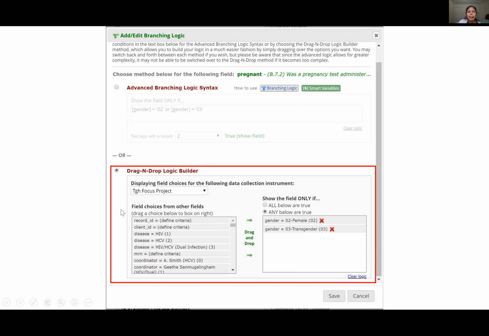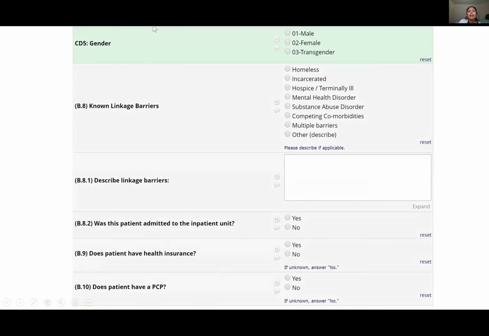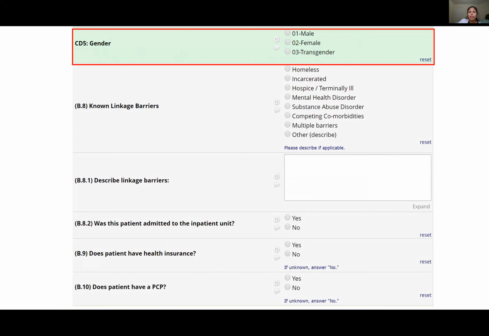collection instrument. Then you would go through the different fields and you would choose the two that you want to show. So here it's show the field only if any of the below are true, when the gender is 2 female or when gender is transgender 3. And I hit the save button. And this will be my final product where gender shows up, but none of the questions related to pregnancy will show up unless I hit the response of female or transgender. So that is how the CRF can be built using REDCap.